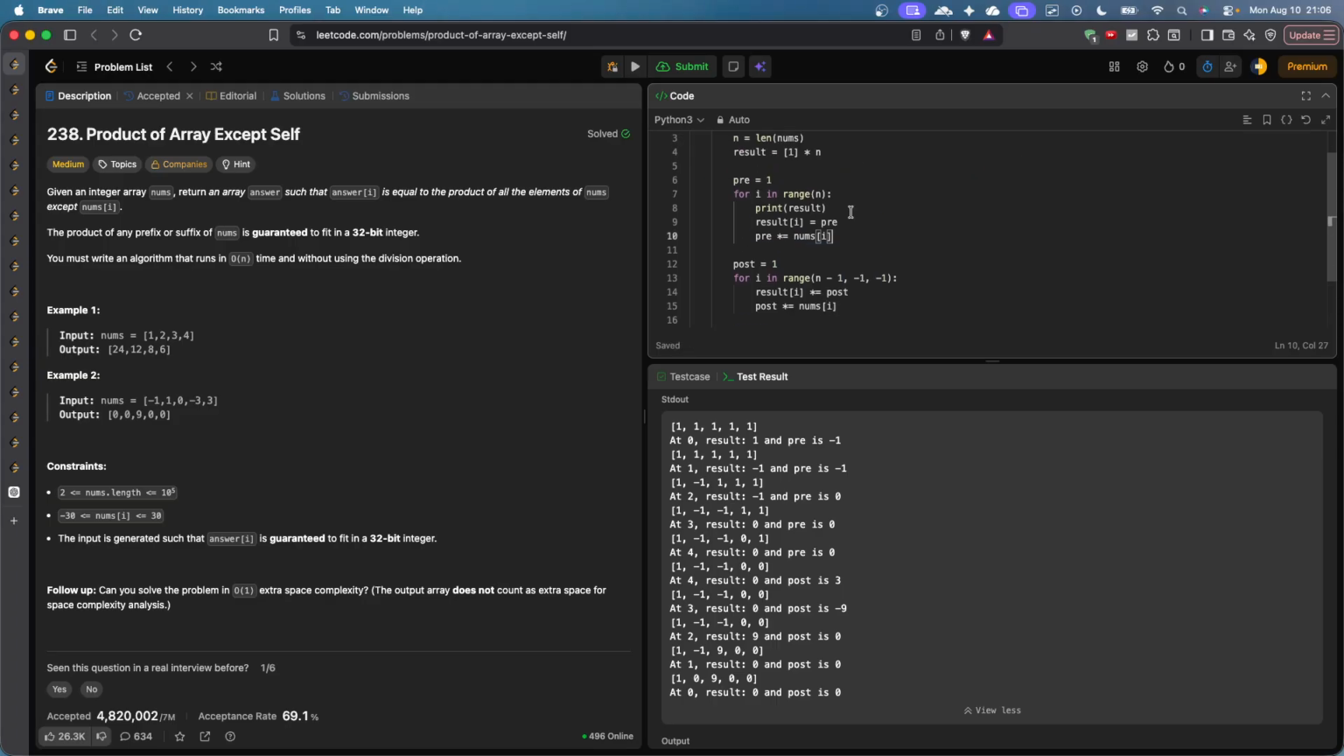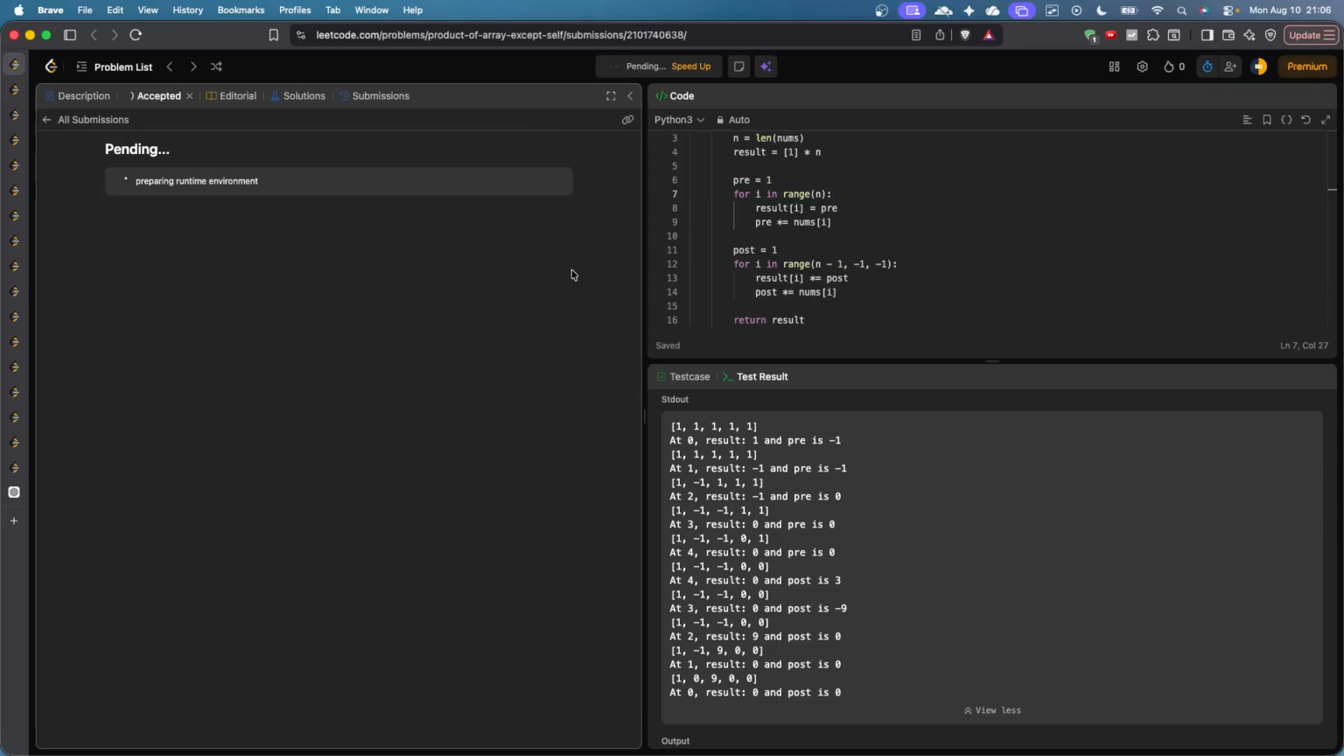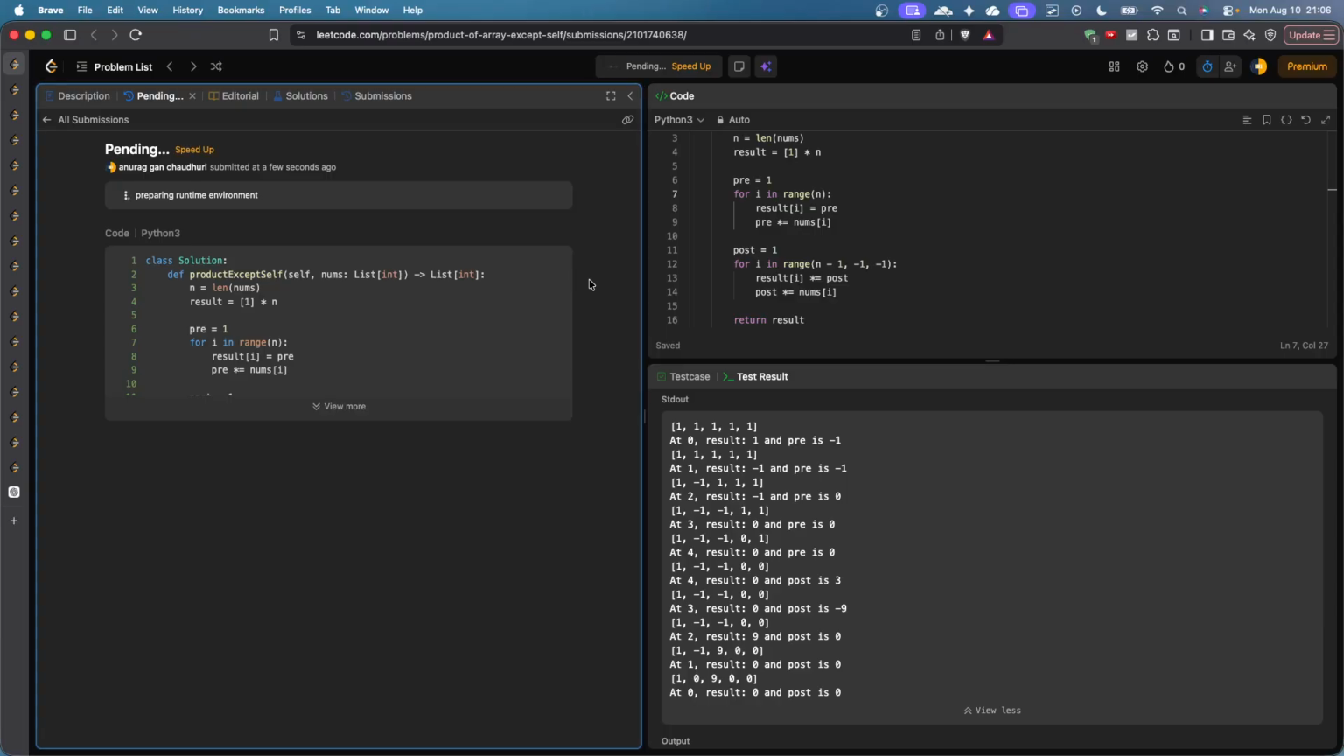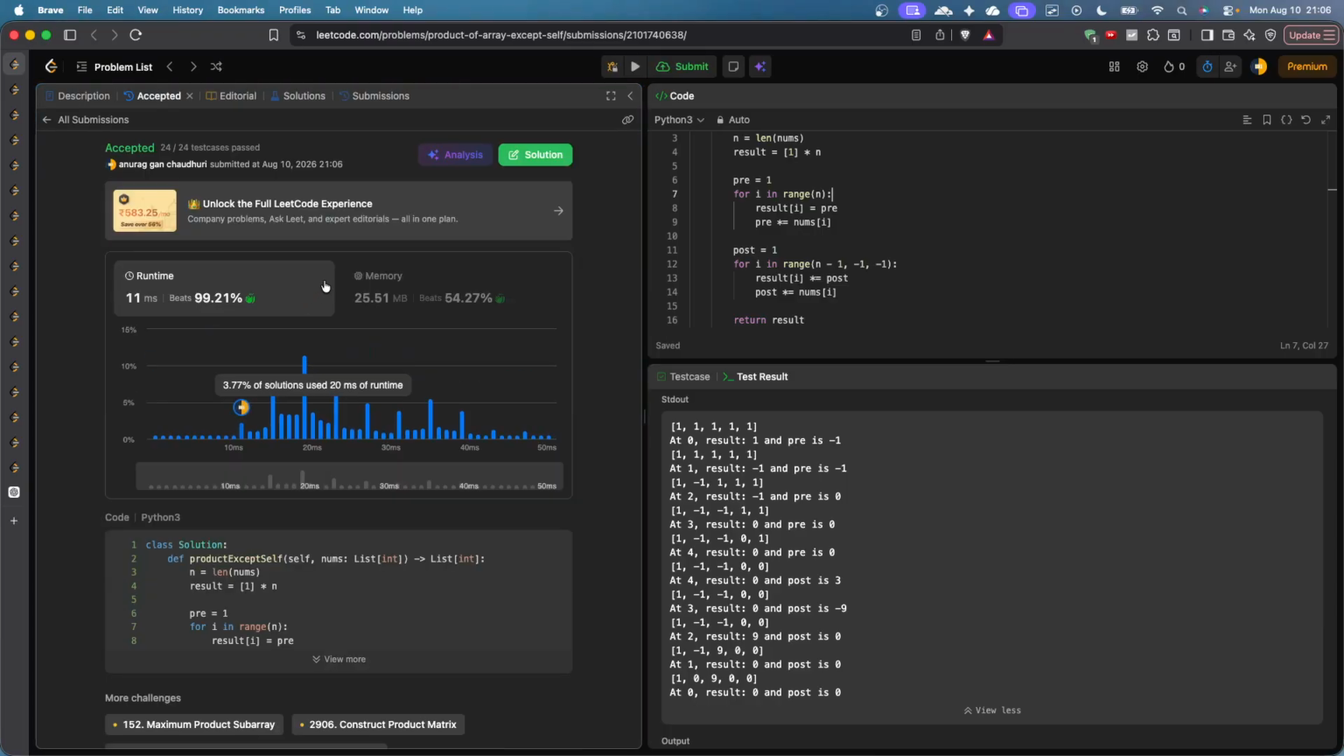Before that, let me just submit it and show you that this works. So command enter. And as you can see, this has been submitted. This is the correct solution.